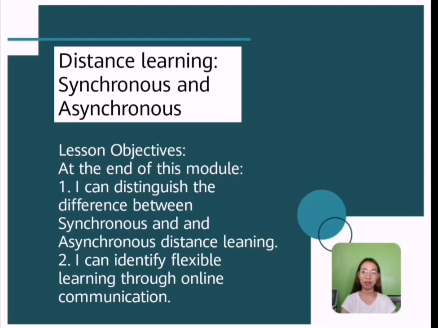Cristel and I will report the Day 14 in Technology and Teaching and Learning 1, titled Distance Learning, Synchronous and Asynchronous. Our objective for today is: at the end of this module, I can distinguish the difference between synchronous and asynchronous distance learning, and I can identify flexible learning through online communication.